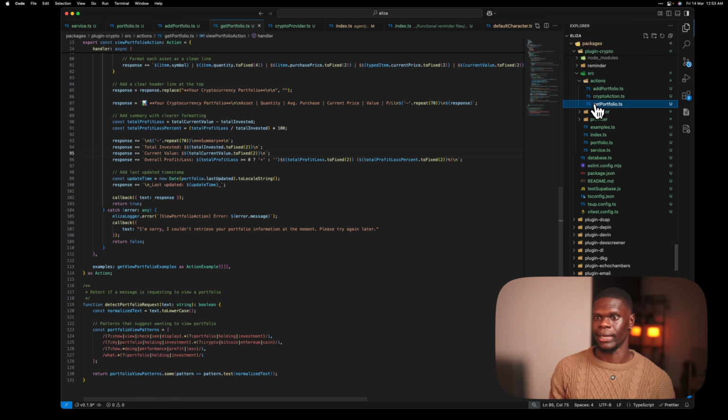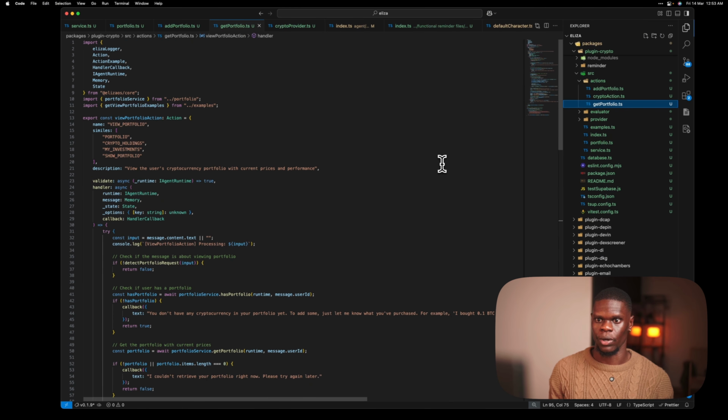And then we have the get portfolio action. What this action does is it makes a request to pull the data from the database and display that to the user. So as the name suggests, it gives us the ability to view our portfolio, and as you've seen in the entry point of this video, we were able to see every single thing that we had in our portfolio.